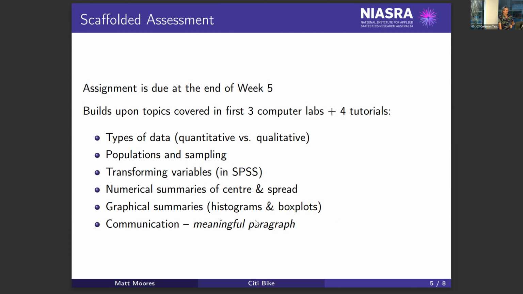And then at the end, they need to write a meaningful paragraph to communicate the conclusions of their analysis. What they're asked to do is each student in the pair writes their own paragraph, and then they collaborate to put that together into a single paragraph that they're both happy with. How well that works is a different matter, but this idea of a meaningful paragraph also comes up in later assessments, including their final exam, being able to summarize a statistical conclusion in words.